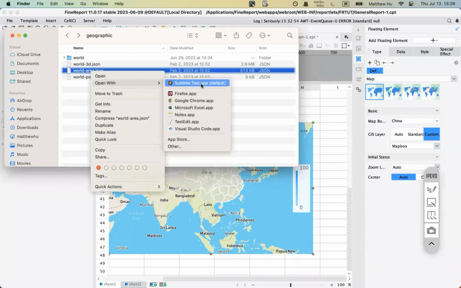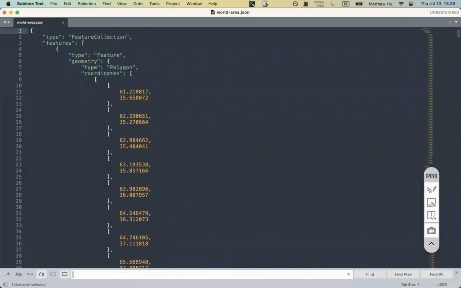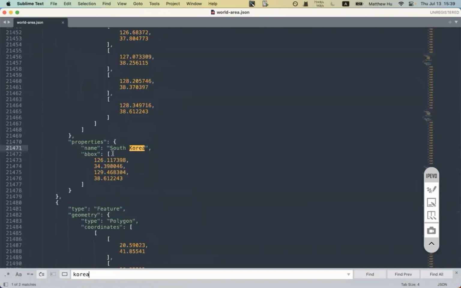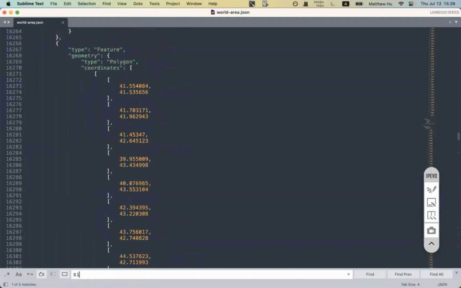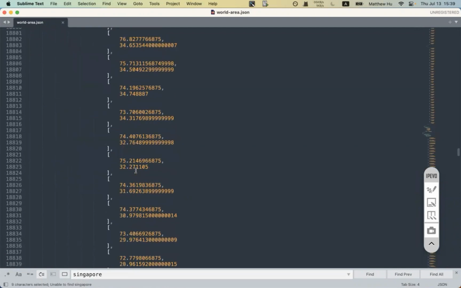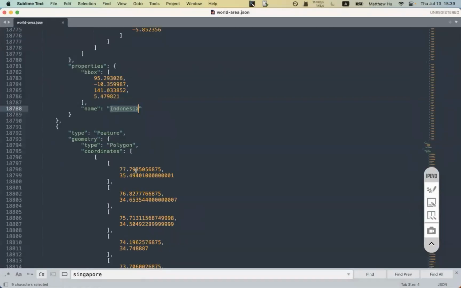So for example, if I go to this area GeoJSON file and I'm looking for, let's say, Canada, you notice Canada exists, which means this file has information about Canada. If I'm looking for a place like Korea, you see South Korea exists. But if I look for a place like Singapore, you notice there's no information, but you can find information about Indonesia. The reason is that the map is not perfect. The map doesn't have the information about Singapore, but it doesn't mean Singapore doesn't exist in the world, right?